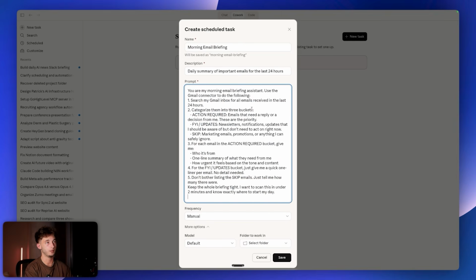You are my morning email briefing assistant. Use the Gmail connector to do the following. Search my Gmail inbox for all emails received in the last 24 hours, then categorize them into a few different buckets: action required, FYI and updates, and skip. For each email in the action required bucket, give me who it's from, a one-line summary of what they need from me, and how urgent it feels based on the tone. For the FYI updates bucket, just give me one quick line per email, no details needed. Don't bother listing the skip emails, and keep the whole briefing tight. I want to scan this in under 2 minutes and know exactly where to start my day.